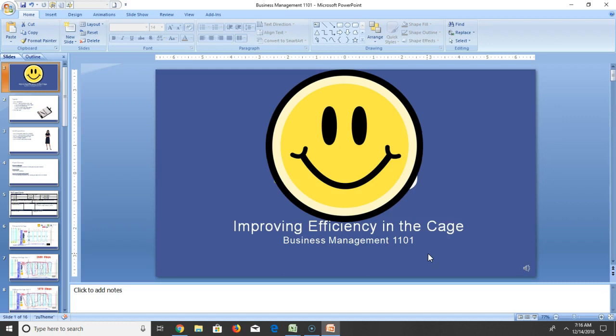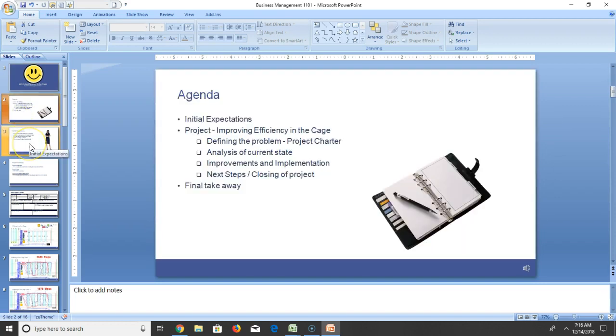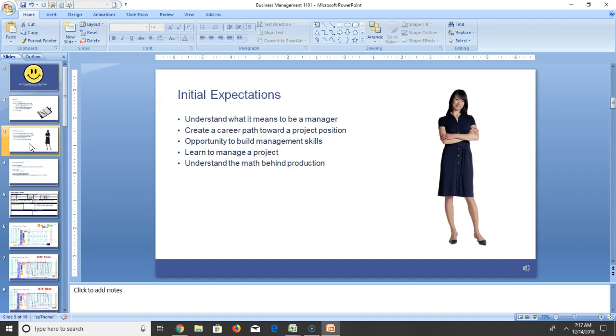But what this person was able to do is look at efficiency in their job, and we're going to take a spin through to see all the different pieces and parts. They looked at initial expectations, improving efficiency in the cage, which is a warehouse, a pick and pull type of place. And then they cover not only the implementation plan, but the next steps and final takeaway.